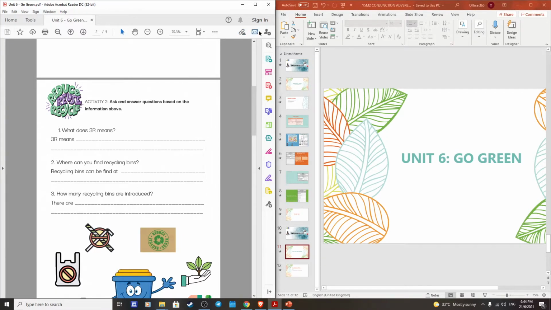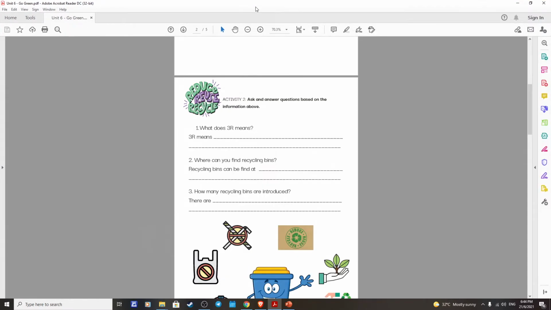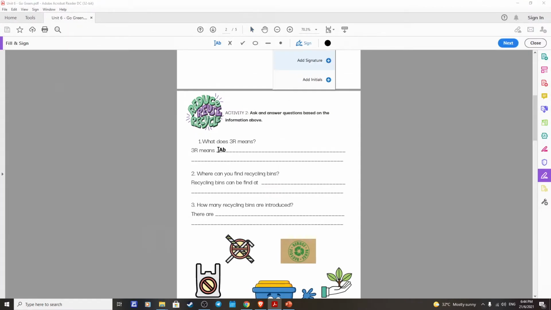You can just click the pen here and then click the place where you want to write the answer and start typing your answer, okay, like this, and then you just enter or click somewhere on the page.